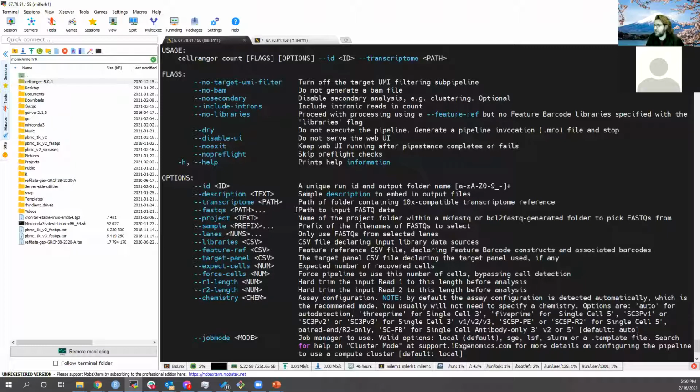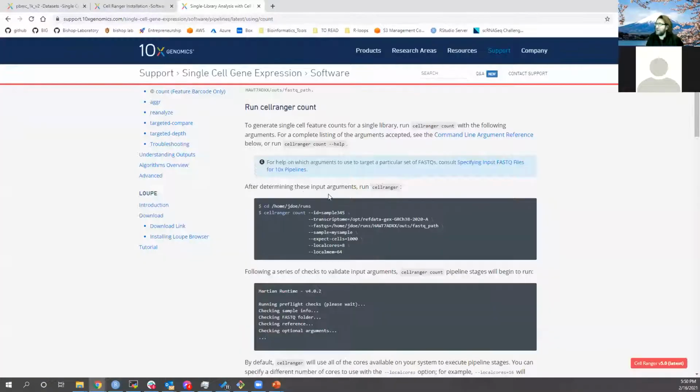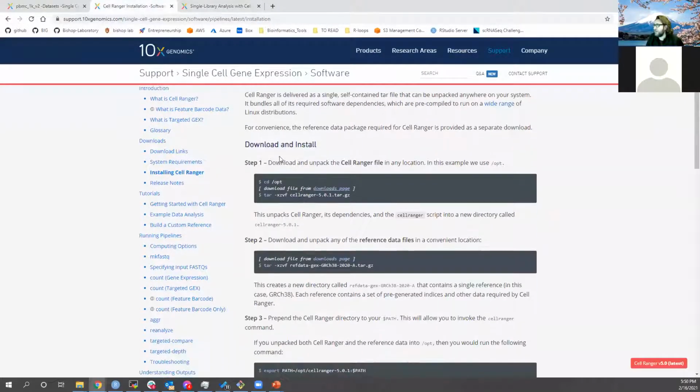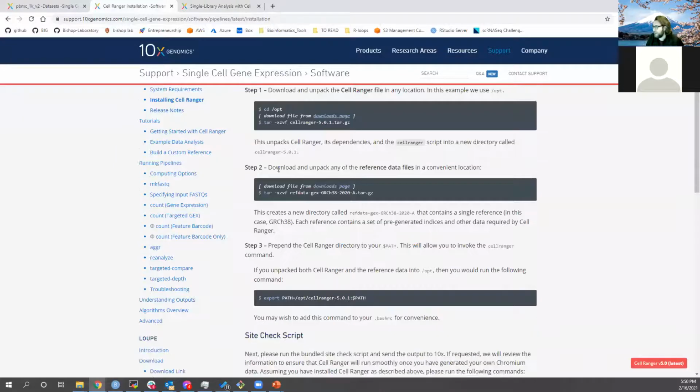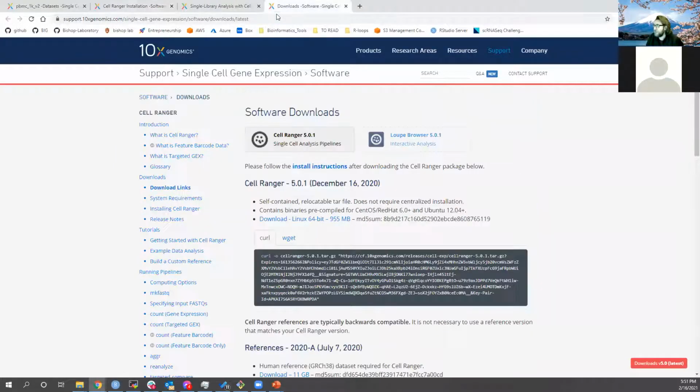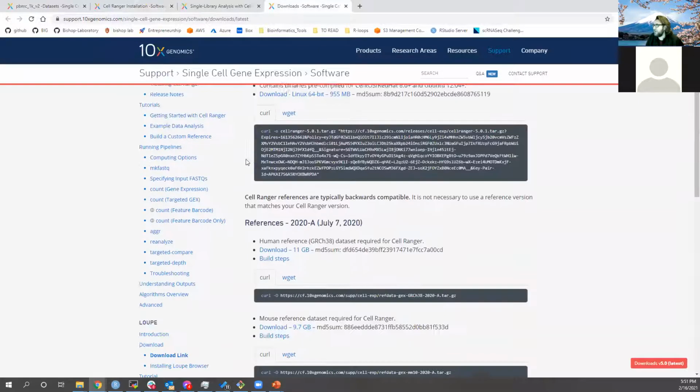And so this is easy to get, actually. They're asking for a 10x compatible transcriptome reference. If you're following their tutorial, they'll literally tell you how to get this. But just for the sake of time, I'm just going to show you where it is. If you go to their website, it's after step 1, it's step 2. So you just go to their downloads page, you find the reference genome that you want.